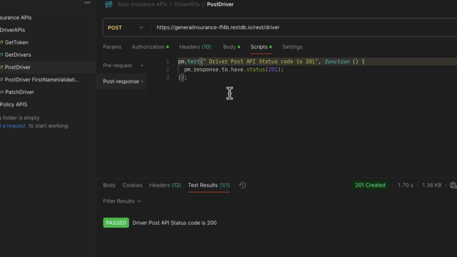So I have this test case in my script post response, where these two lines of code will be executed whenever I hit this API. These two lines of code say that the API response should be 200. It's the Postman function that automatically does everything for me.